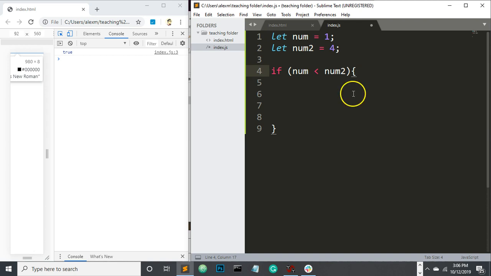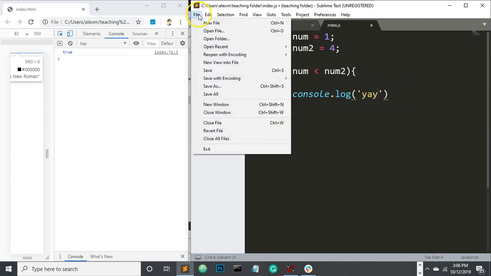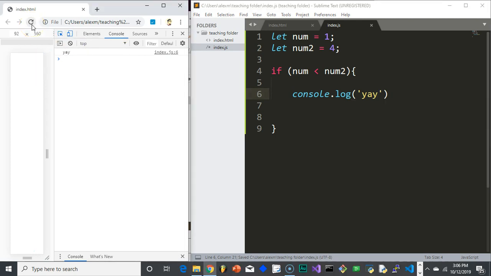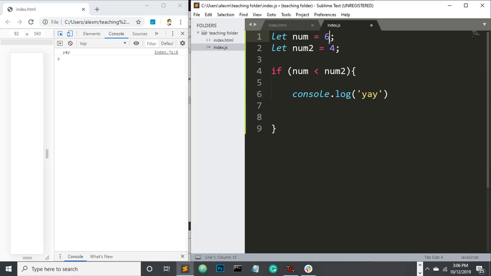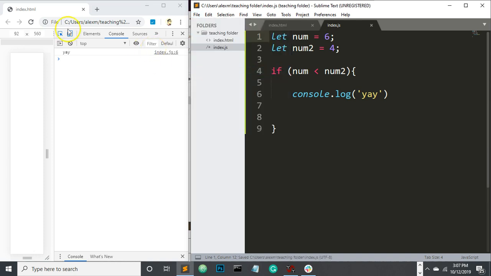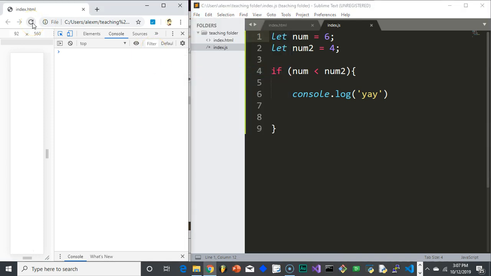Okay, so if num is less than num2, we're going to console log yay. So let's see here. Is 1 less than 4? That should be true, so it should say yay. Yay! The console says yay. Now let's say we make this 6. So now that should come back as false, which means it will not run the if statement. So now my console doesn't run because the statement is false.